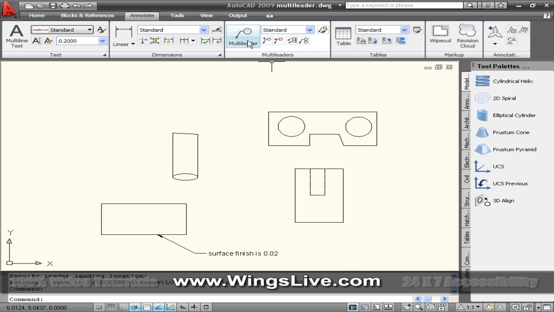Now, select Multi-Leader command from the Multi-Leader tab. The command line asks you to specify a leader arrowhead location. Let's use the landing location first. Type L on the command line and press Enter. Now specify the point on the drawing area. The command line asks you to specify the leader arrowhead location point.